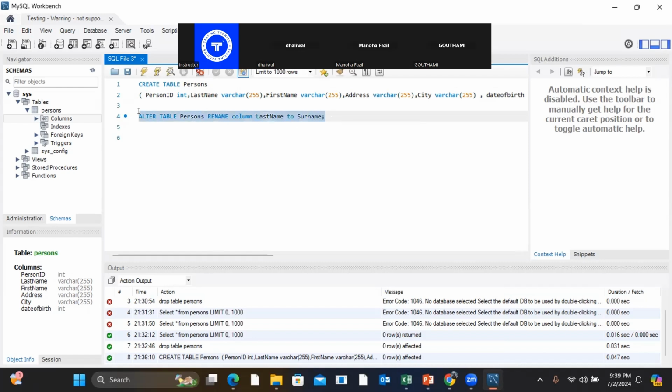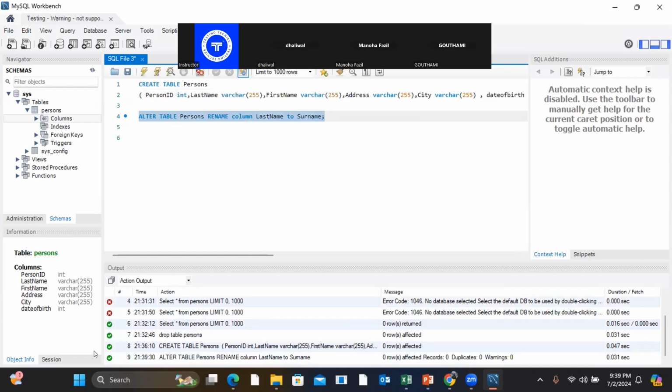Okay, I'm just executing this. Execute is this button. Click on that. See, it is successfully executed. Now you refresh it. See, now it changed to surname. That means I have changed the column name from last name to surname after I have created the table. Clear, everyone?